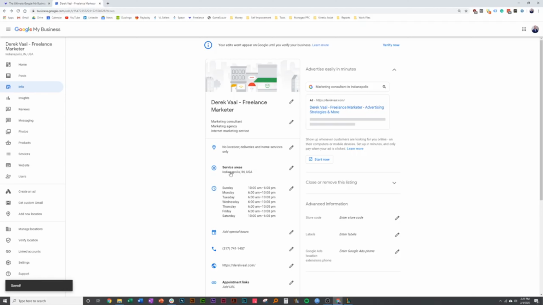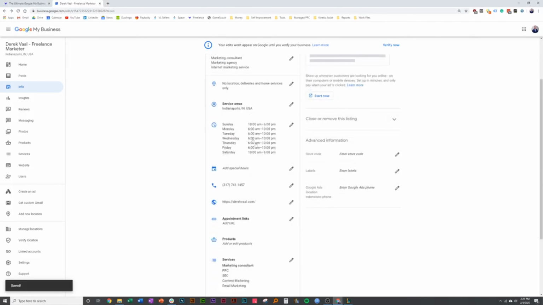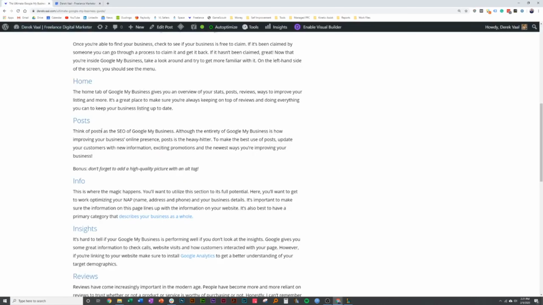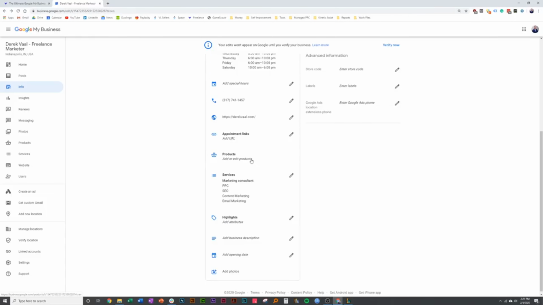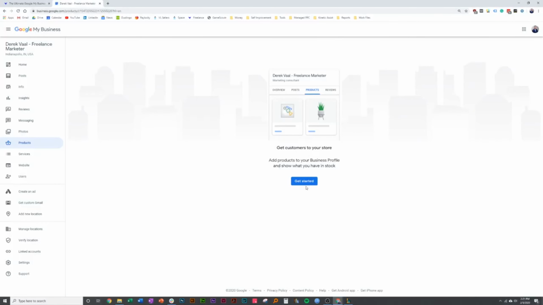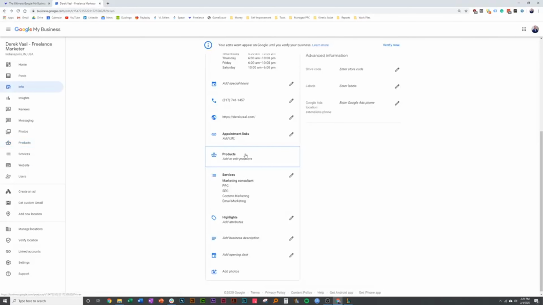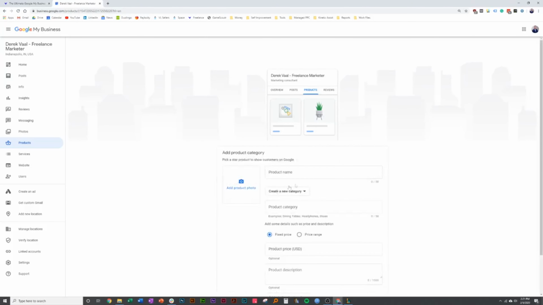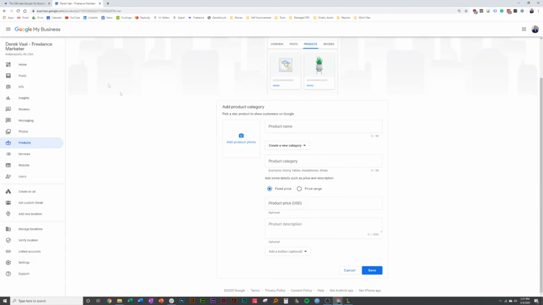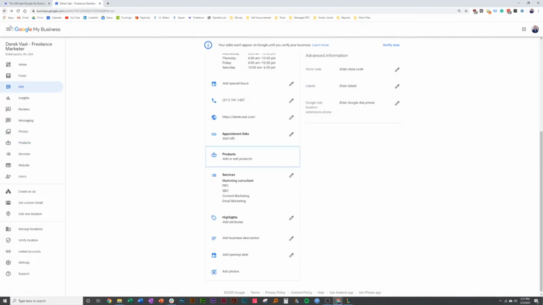So service area, Indianapolis, United States. Got our hours, special hours. You can add that if you have something for special occasions or whatever. So now that you're at home, we have our hours. Go through this, make sure you have some stuff. So products, I don't really sell physical products, so it's not. But if you are at a flower shop and you sell different potted plants or whatever, then you can get started with it. Add a photo, product name, and it's a good way to showcase your products on here.